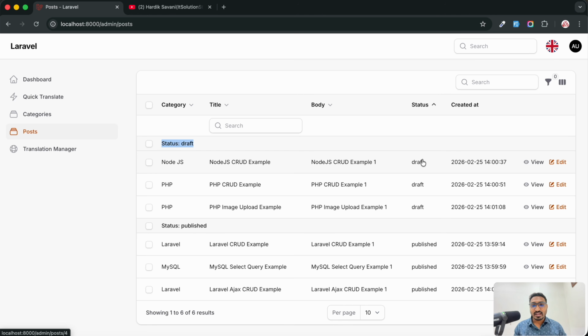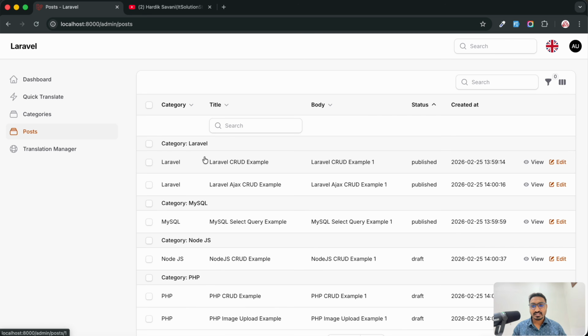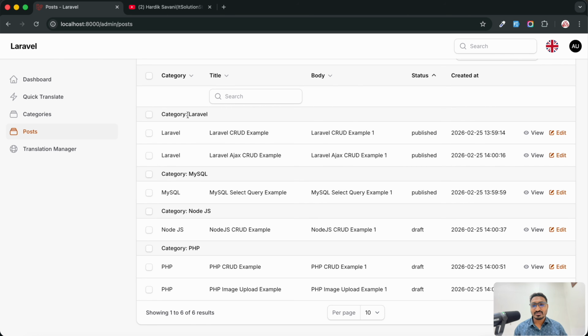This is working fine with the column. Even that can work for the relationship as well. So you can see the category name. Copy that, paste it, and save it. Let me go back, hit refresh, and now you can see that first it shows Laravel category posts, then MySQL, then Node.js, and then PHP.